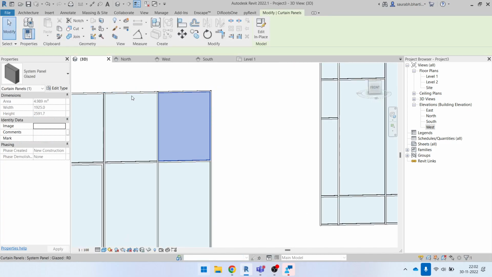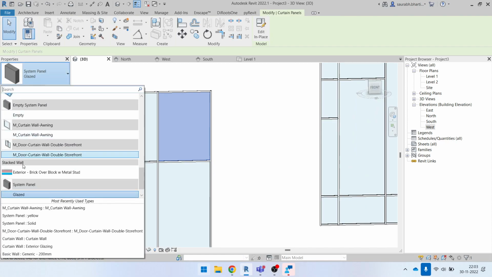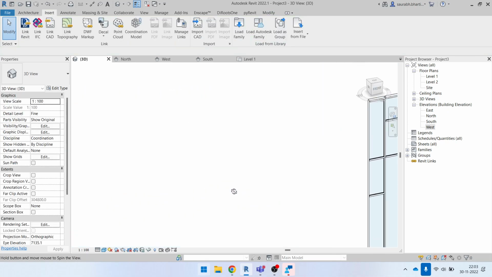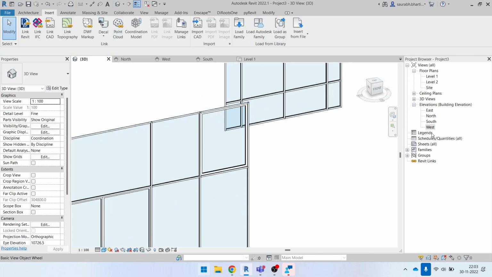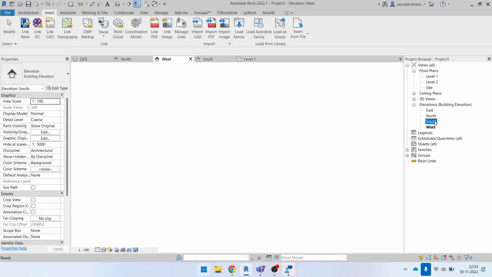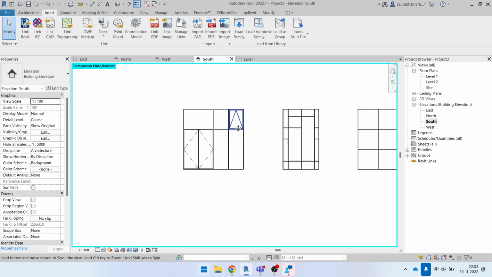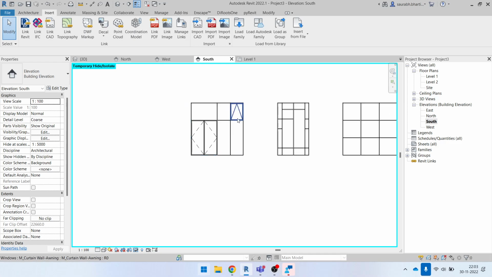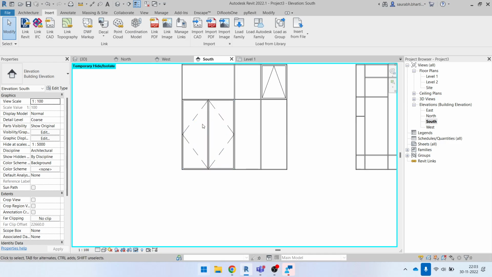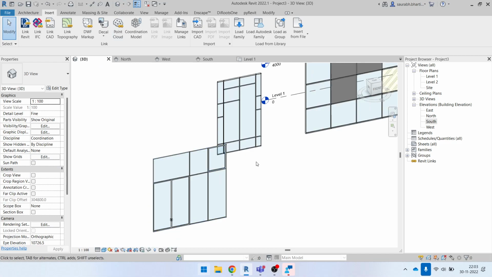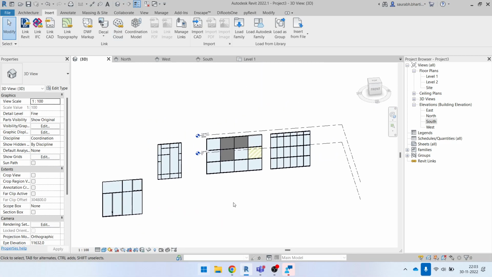Then I will select the panel. If you go to this panel, now you can see M curtain, and a window is added here. If you go to any other view like north view or south view, now you can see this is the window and this is the door added. So this is how you add the doors.